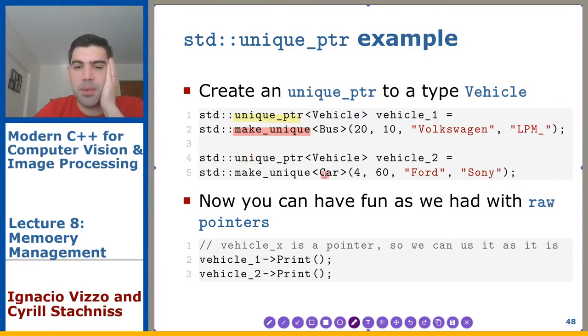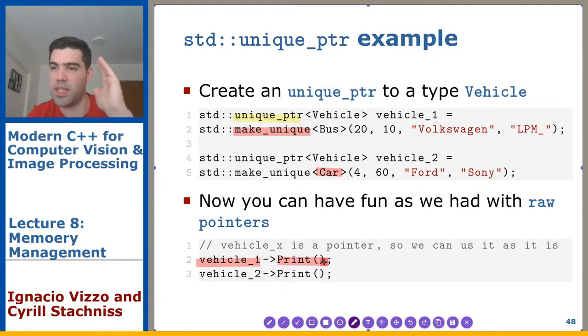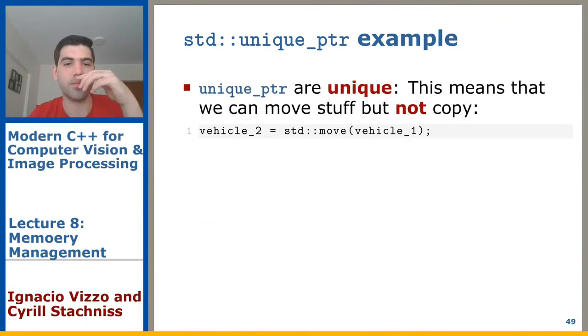And there is another example here. Instead of bus, we will use car. It's the same. And now you can have a lot of fun, as we had with raw pointers. So we can do vehicle1, and then call the arrow operator, and call print, and so on. So that's basically the syntax. The first type of pointers.